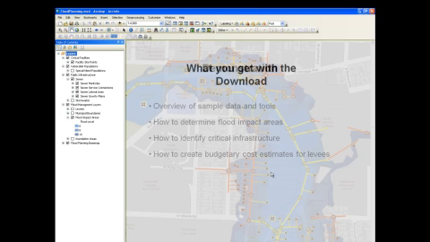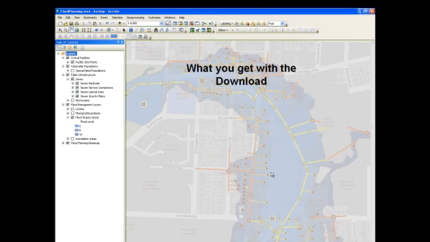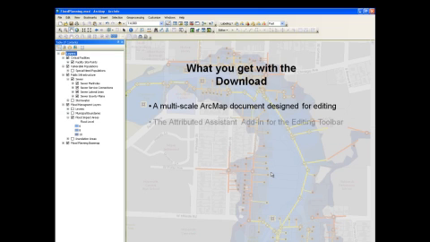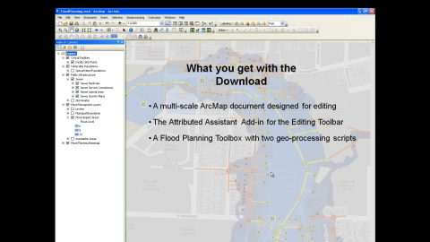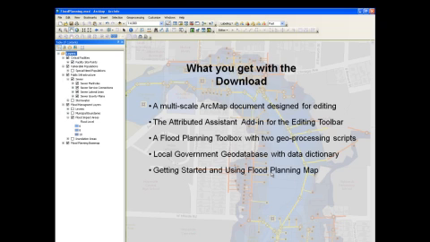When you download the flood planning map, you will get a multi-scale ArcMap document designed for editing, an add-in for the editing toolbar, a toolbox containing 2 scripts for automating the flood planning analysis, the local government geodatabase with sample data from the city of Naperville, Illinois, and 2 documents including the Getting Started and Using the Flood Planning Map.